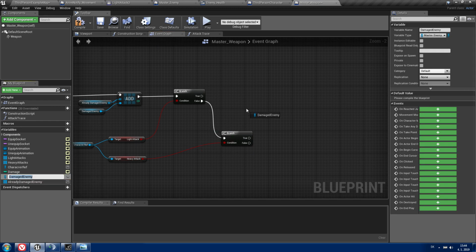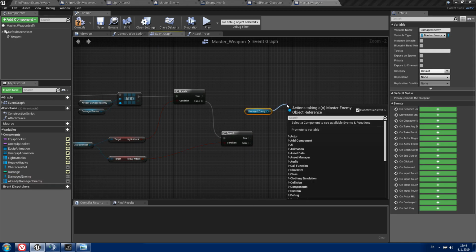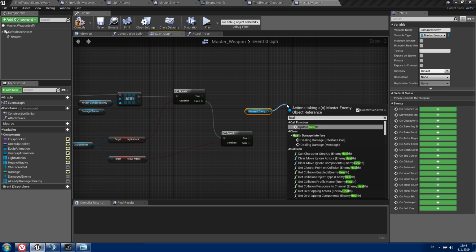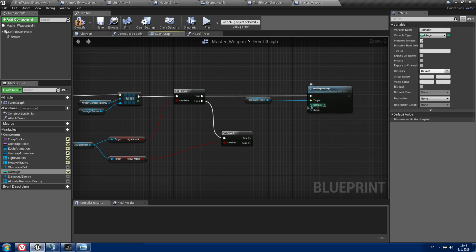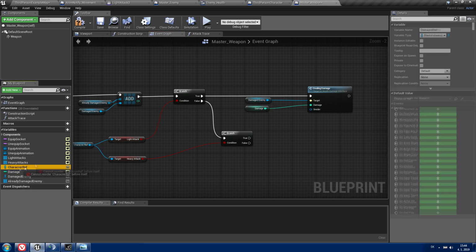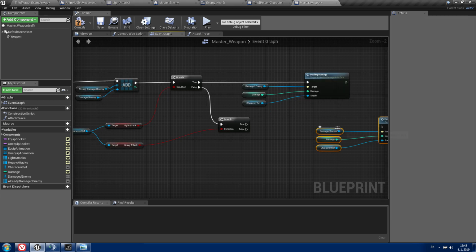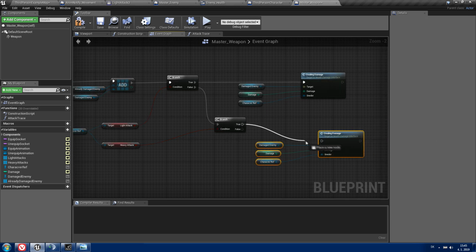But now we just need to get our damaged enemy. Type health damage interface call. The damage here will be our damage integer, and the sender will be character reference. Now copy it down for the heavy attack.